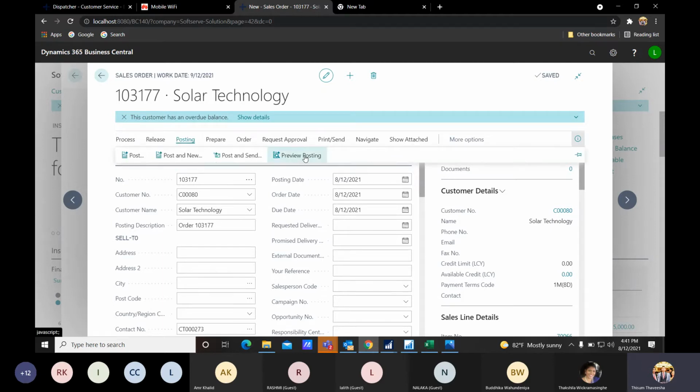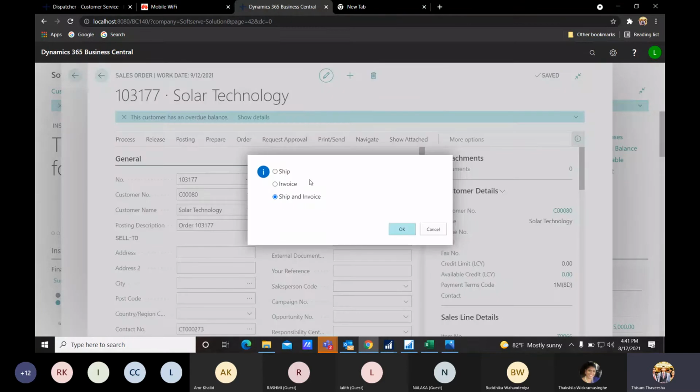Here also we have preview posting and posting. I will just press the post button. Here also, as I said earlier, we have ship, invoice, and ship and invoice. If we press ship, the invoice part won't happen, only the shipping will happen. The item would be moved and the item cost would be incurred for the cost of sales. For now, I will do the ship and invoice both at the same time.